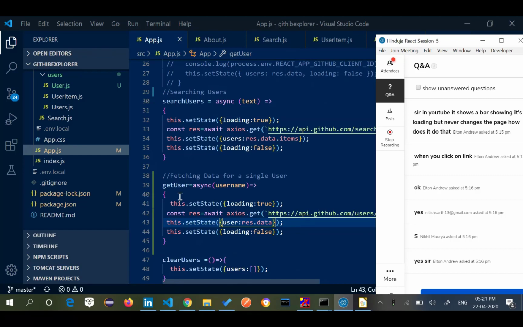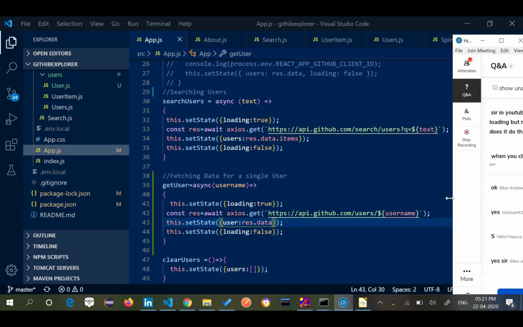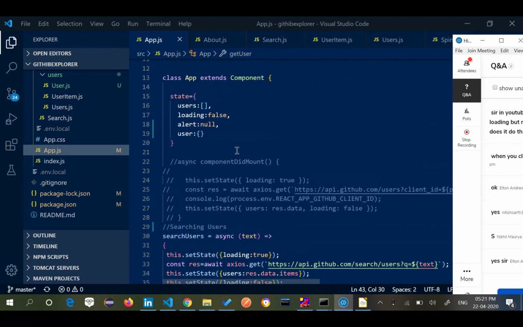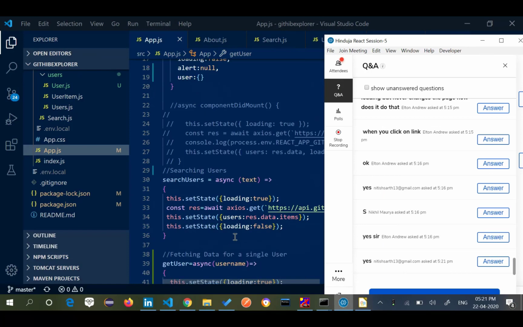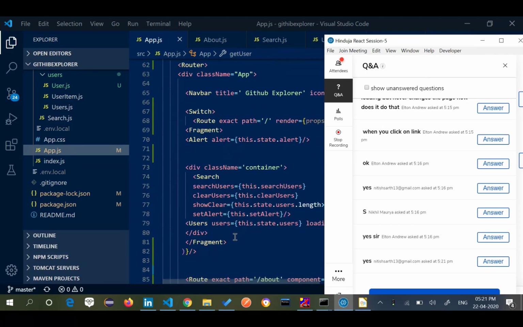So I wrote a new method, async, which is going to fetch the data. You can see that I made the change to the user. If I get the username, I will make the call, get the data, and put it inside the state of user here. And this is going to be a new page for me.